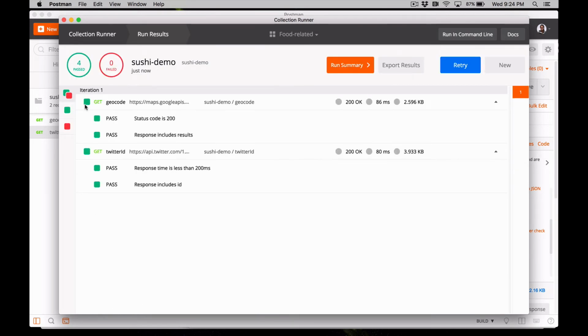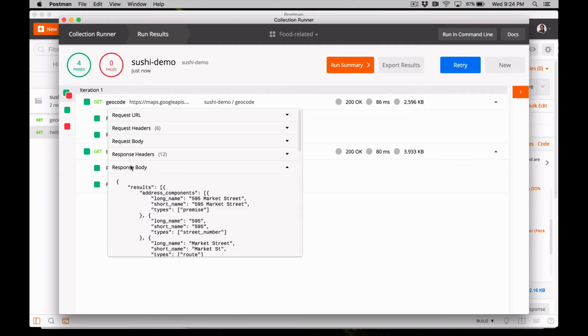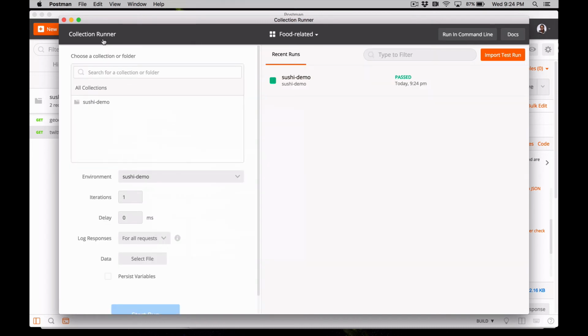Green means the test passed, and red means the test failed. If we had any failures, we could filter by red and investigate. Click on the request name to drill down on the details. If we go back to the collection runner window, you can see that there's a few other options.